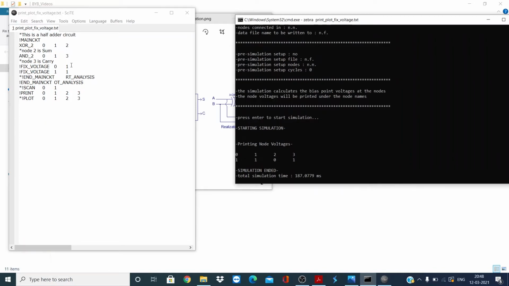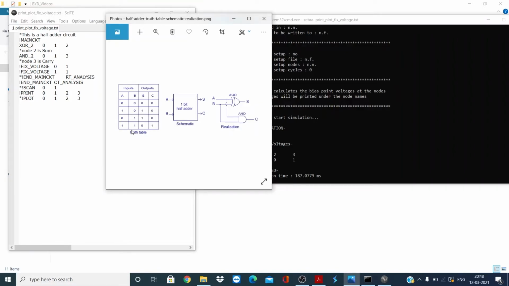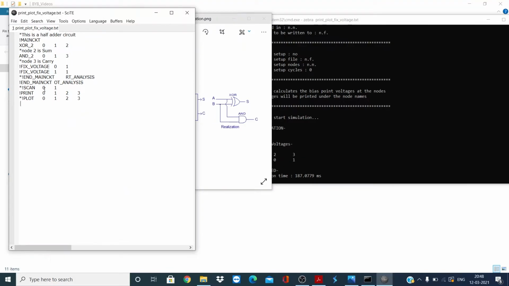So you see both these nodes have 1 because that's the pre-simulation value, and I have not made any further changes in the node values, and thus 1 and 1 gives the sum value to be 0 and the carry value to be 1. Now, as you know that the plot command will not work with OT analysis, so let me change it to RT analysis and show you what exactly the plot command does.